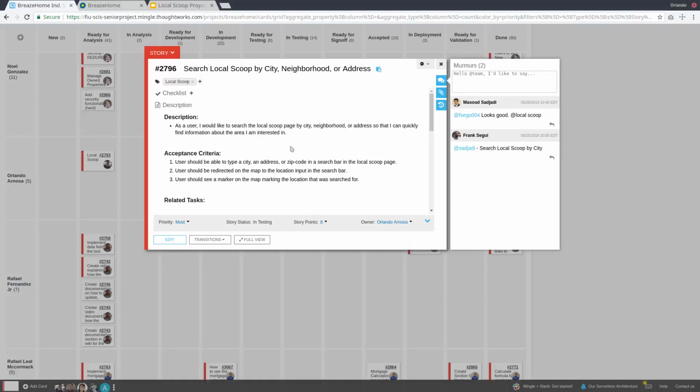Moving over to Mingle to get more information on this story. The description is, as a user, I would like to search the local scoop page by city, neighborhood, or address so that I can quickly find information about the area I am interested in. The acceptance criteria is the user should be able to type a city, an address, or zip code in a search bar in the local scoop page. The user should be redirected on the map to the location input in the search bar. And finally, the user should see a marker on the map marking the location that was searched for.